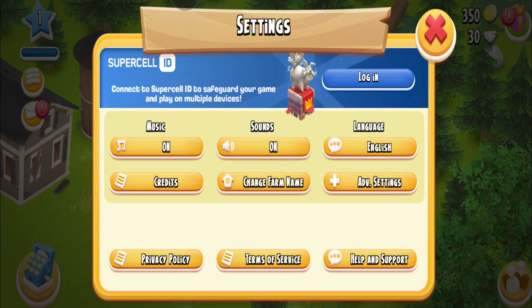In this video, I will show you how to connect Heyday with Facebook. Grab your phone or tablet and open the Heyday app. Look for the three-line menu icon and tap on it. The menu will pop up and tap on Settings to access your game settings.